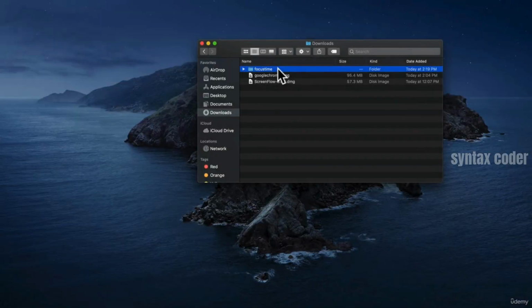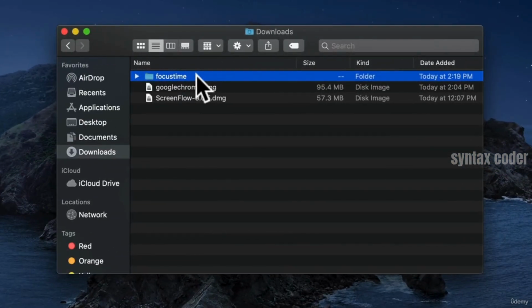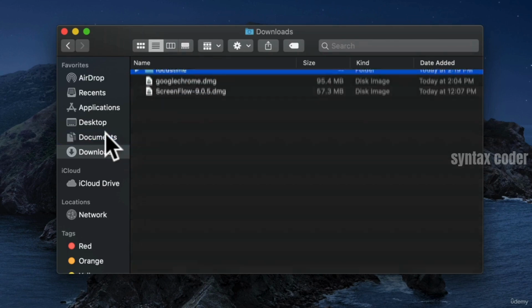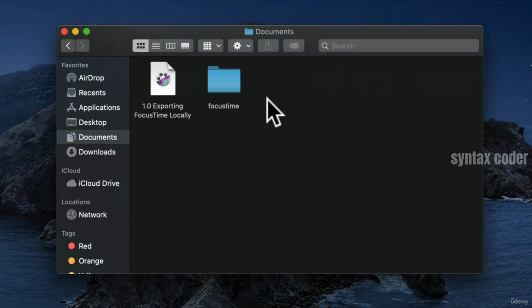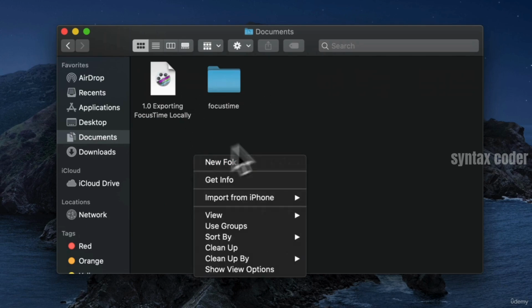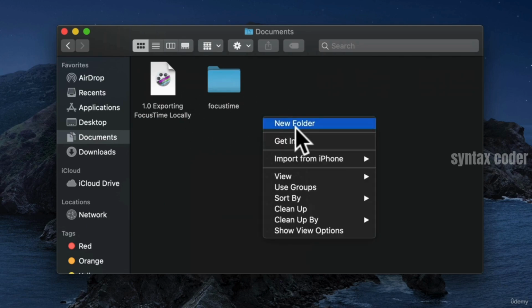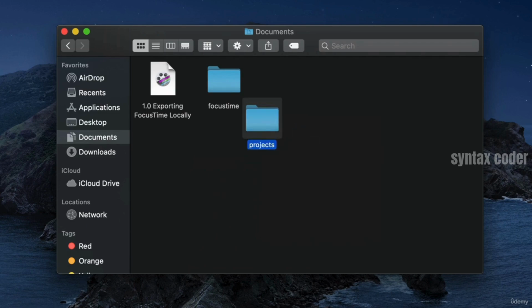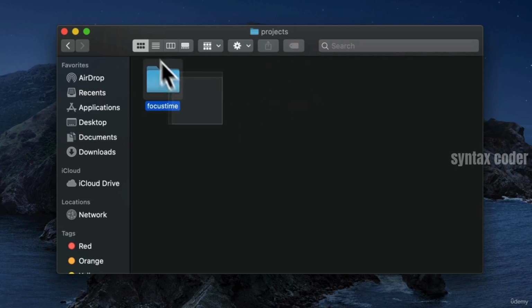Now that we've exported Focus Time locally, the next thing we need to do is put it in the right place. So pick a folder, any folder. It doesn't matter if you're on Mac or Windows. Just go ahead and drag it over or copy paste it to a place on your operating system where you want it to be. In this case, I'm going to create a folder called projects, and in that folder I'm going to put Focus Time. And now Focus Time is inside of Documents, Projects, Focus Time. So just make sure it's in the right place.